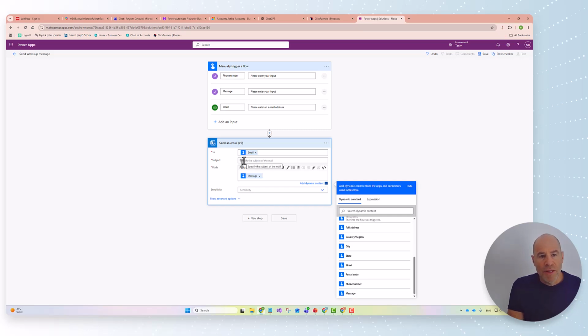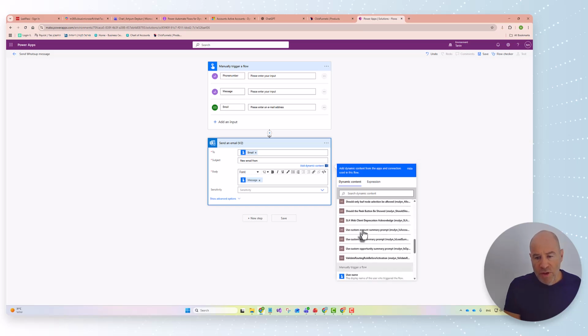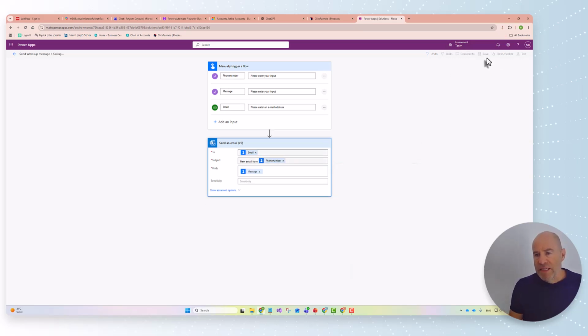Subject will be new email from, and let's add here the mobile phone that we have entered. Let's save and see how we run it.